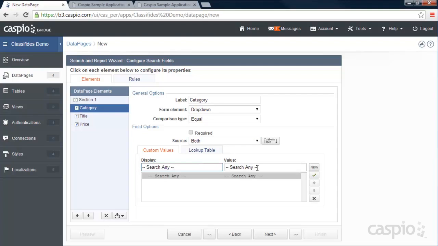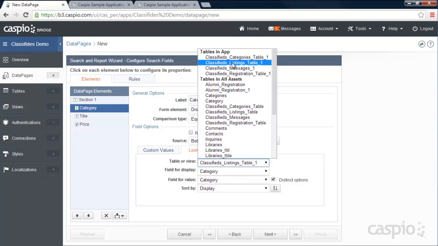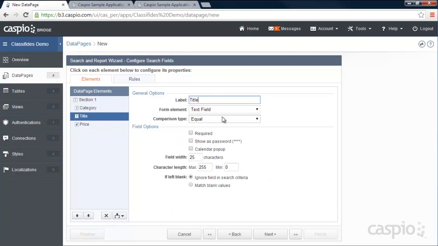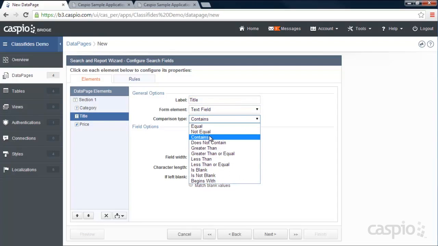Delete the value because you don't really have this inside the table. And then the lookup table will be your classifieds categories table. So we're going to link that lookup table to this drop down here for people to search. For title, you can leave it as equal and a text field, but I usually like to use contains.